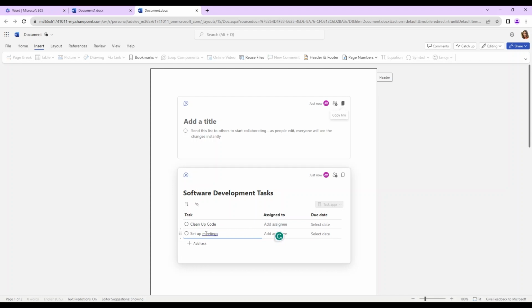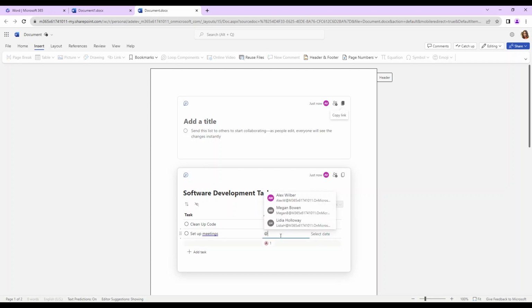And here's where the magic happens. Once we assign tasks to people within, let's say, a Loop component for task management, we could assign this to Alex Wilbur, who is an employee at our company. Add that here, and then we can also add different people. Let's say we want to add Megan, and then add it here.